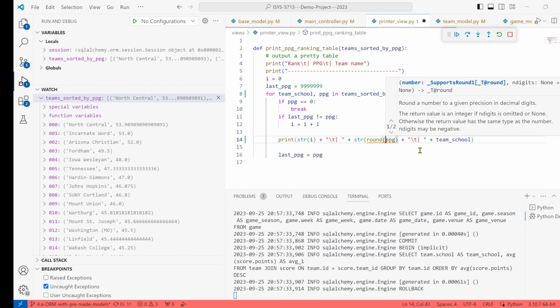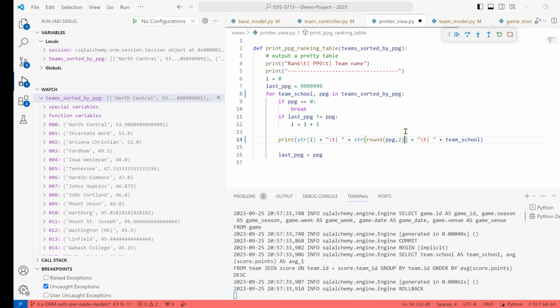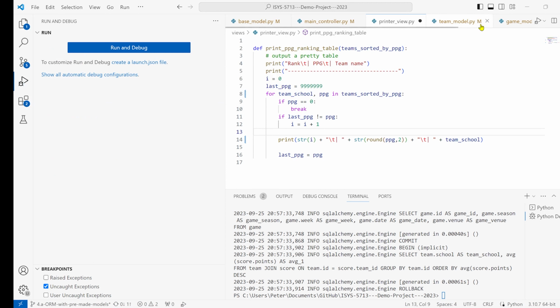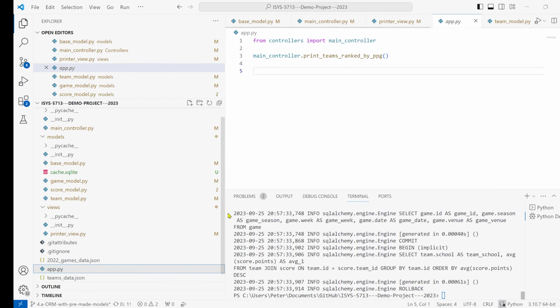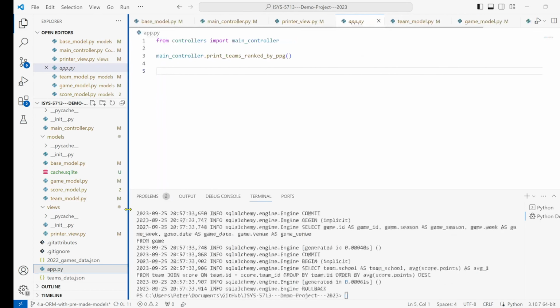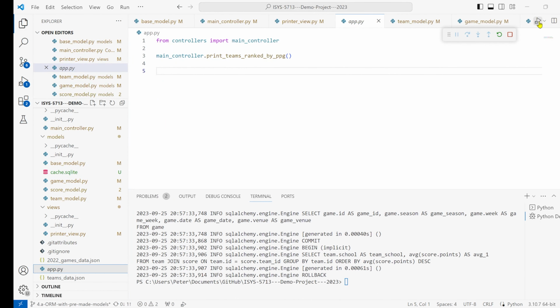So I'm going to use my round function. Let's round it to 2 decimals like we did before, and I'll close that. All right, let me save my printer view. Let me go back to my main app entry point. And let's run this and see how it goes.